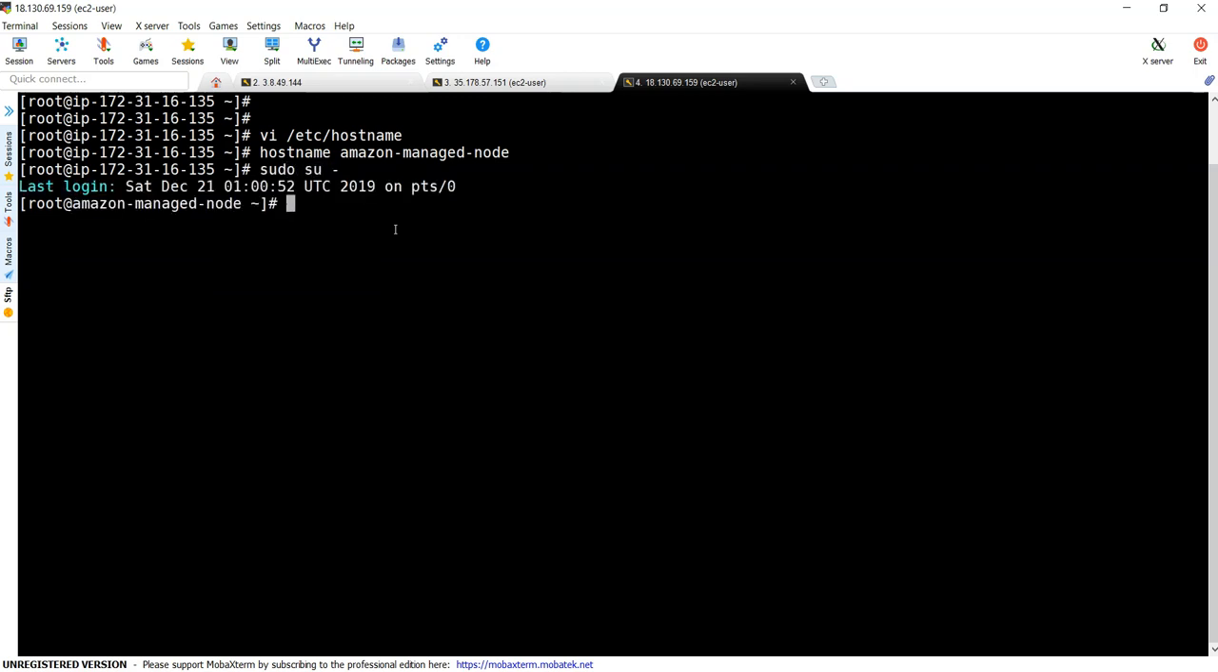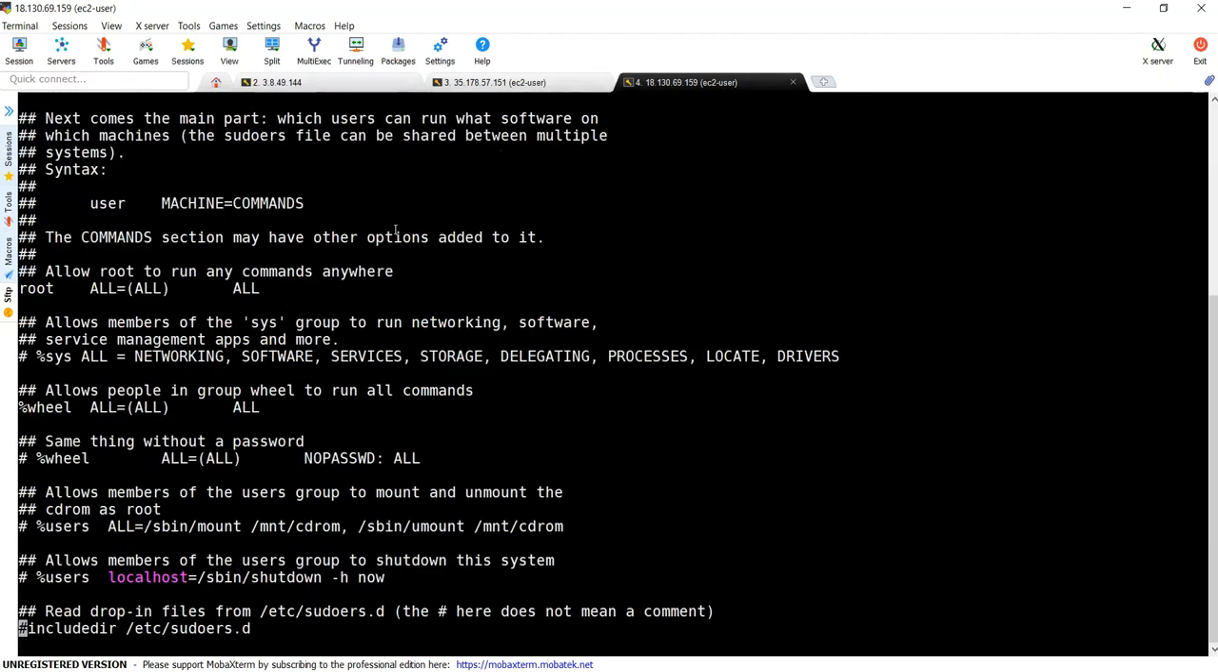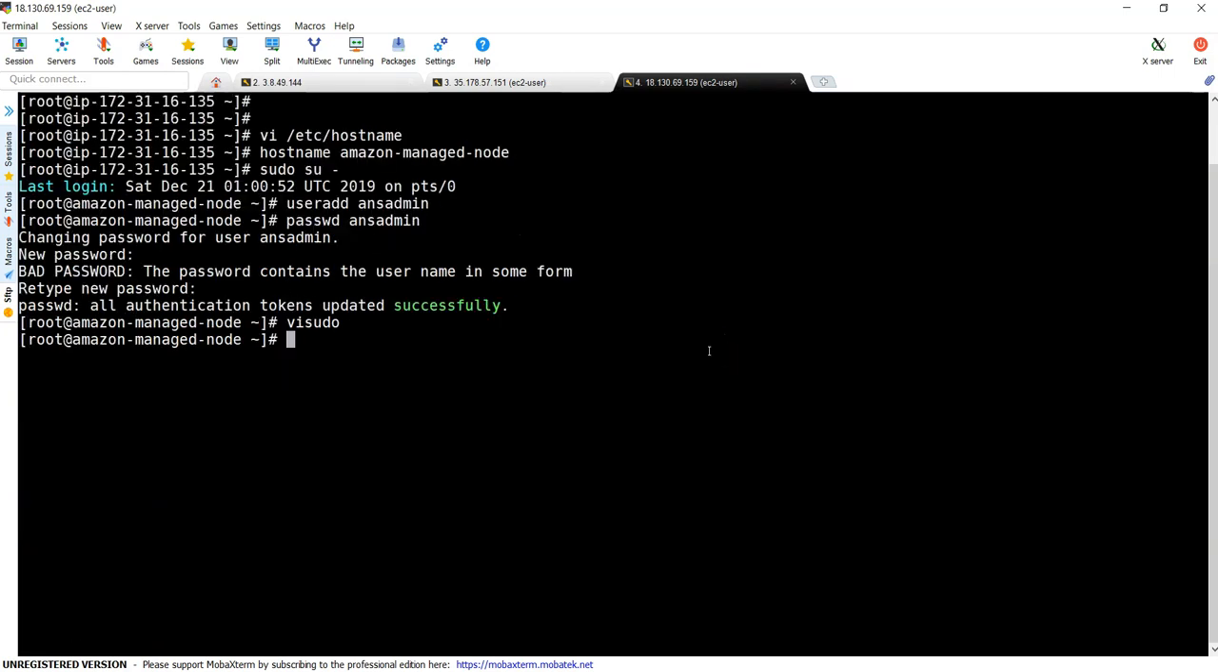Next we need to create a user, useradd ansadmin, and set up the password for ansadmin: ansadmin@123. Okay, if you see, I'm using the same password across the environment. Next we need to add this user to the sudoers file. visudo, shift G, and ansadmin, and save it. So we have added this user to the sudoers file.